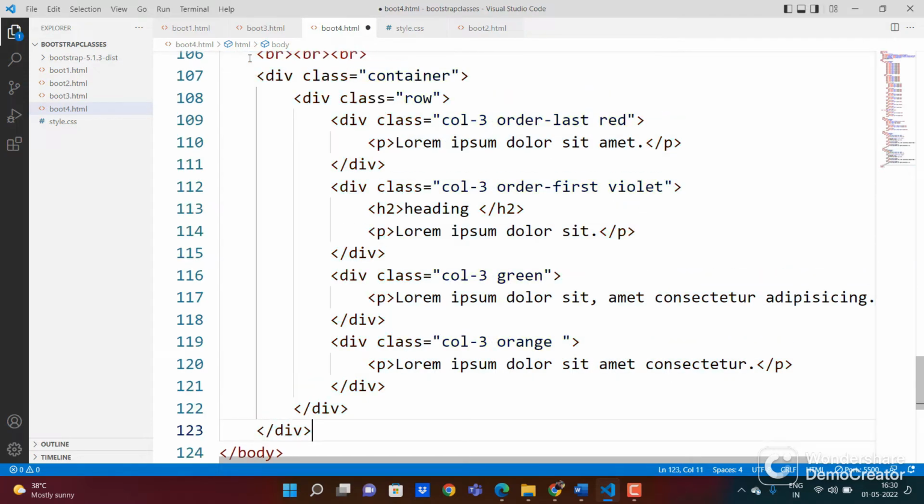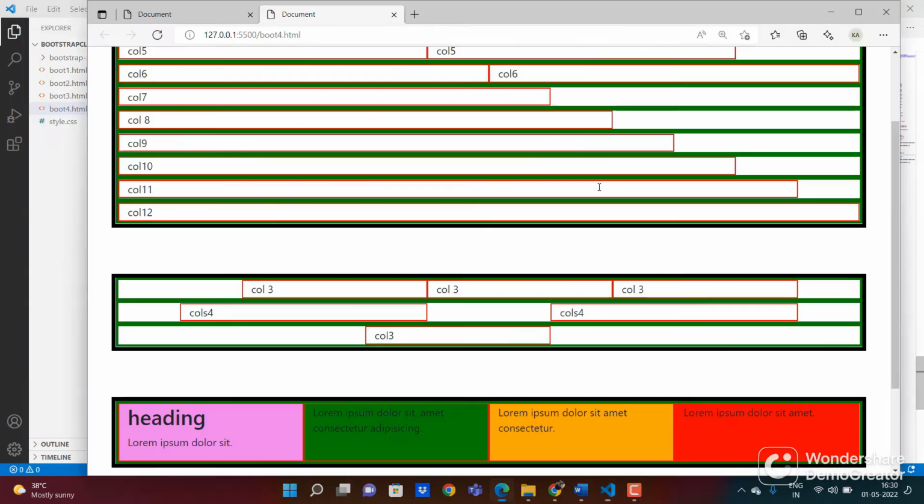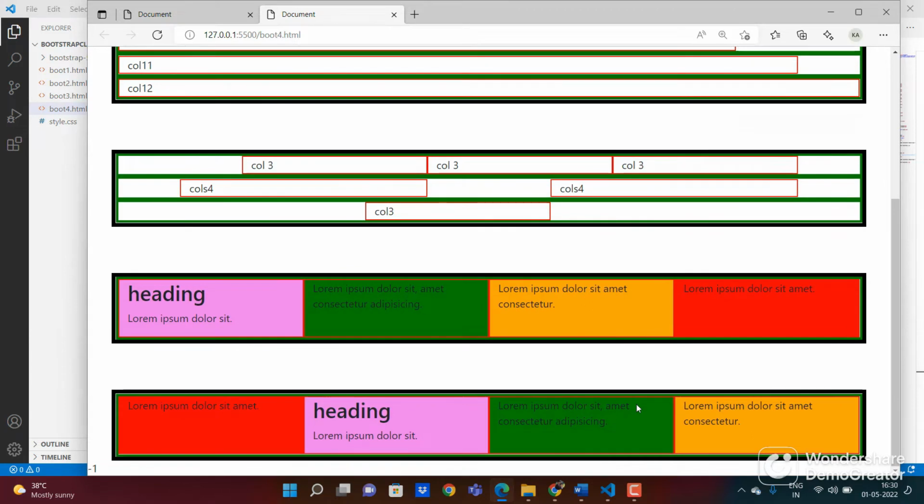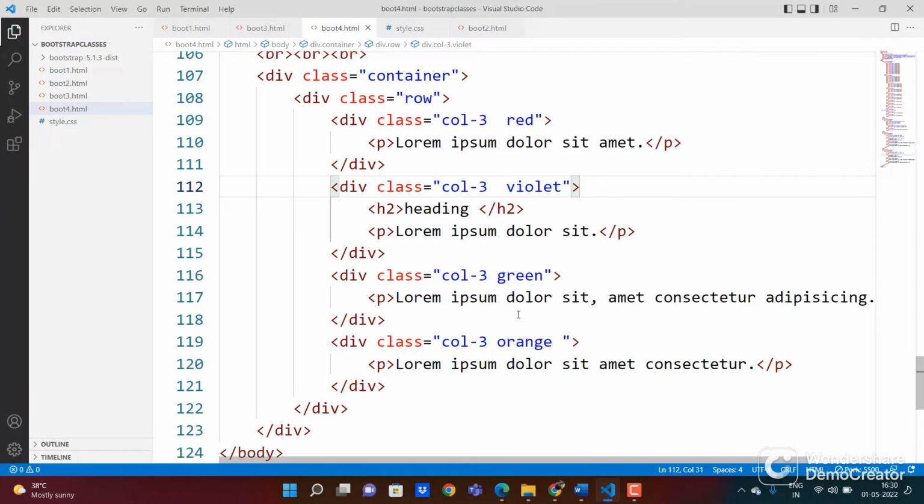Copy and paste, but I'm going to remove this order last and first. So simply, now these are the actual colors. This is the actual order of our columns, not the colors exactly. We can say it is the order of columns. Now here I want to change this order. So first and last order classes we have learned.